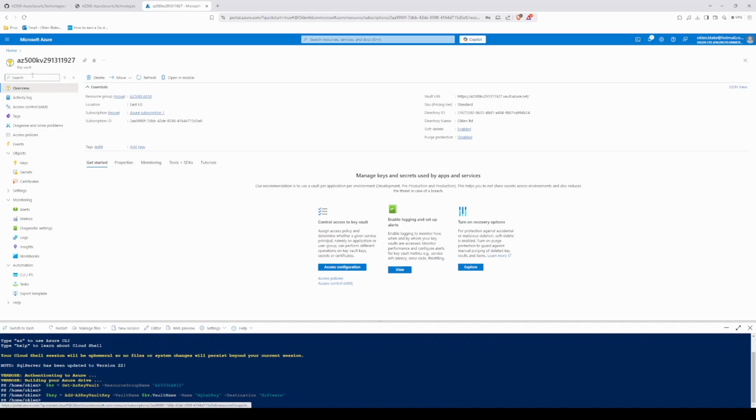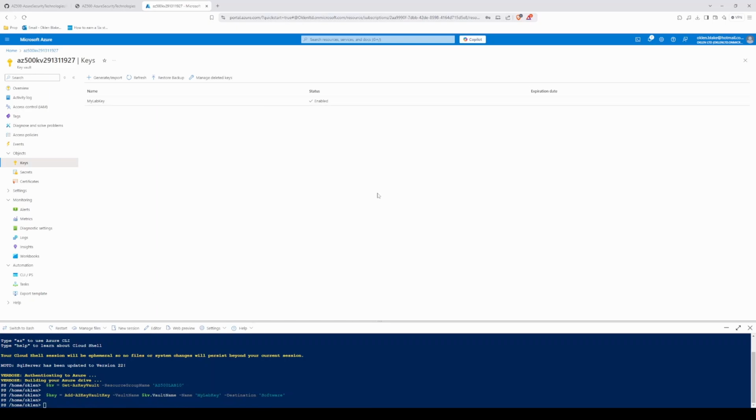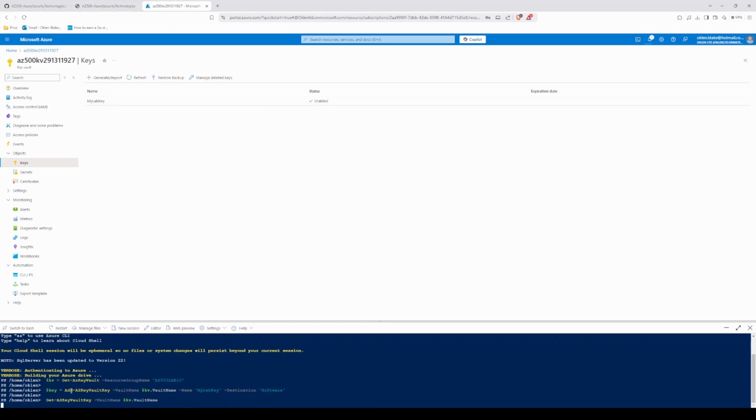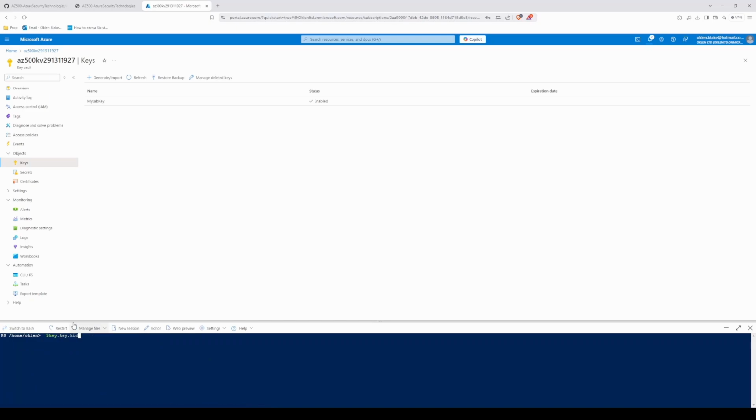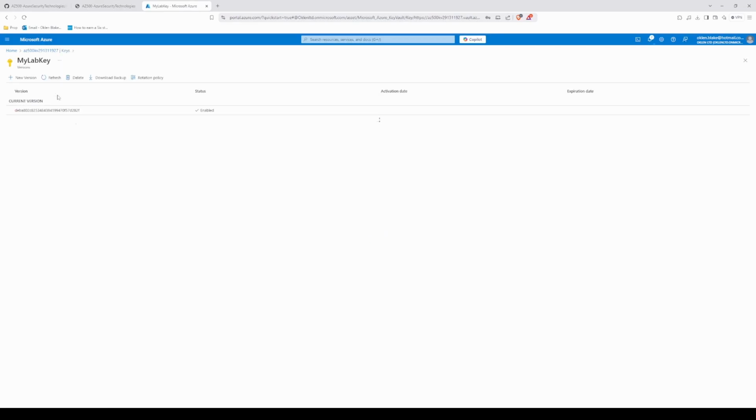Let's try it with the, yeah, MyLabKey created right there. We can also run this to confirm. All done. I might hide this, but just show the command line itself. Yep.